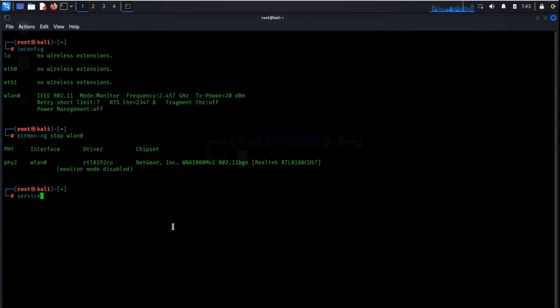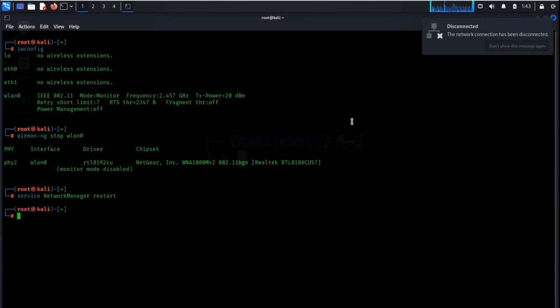Now to activate, type service network-manager restart. Hit enter. And there you go. All your internet connections are restored.